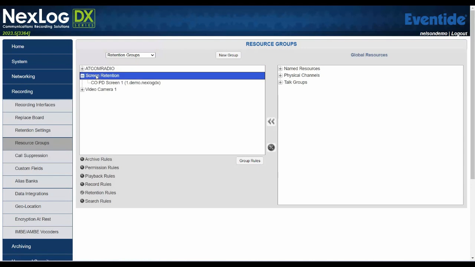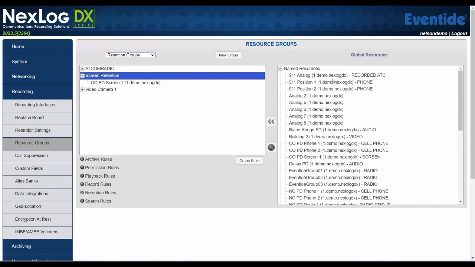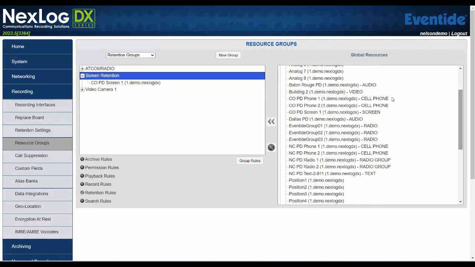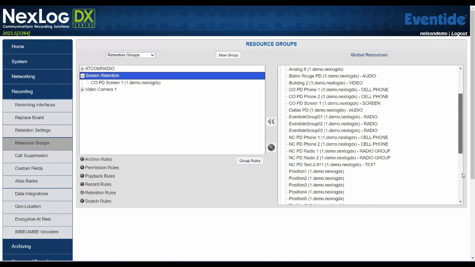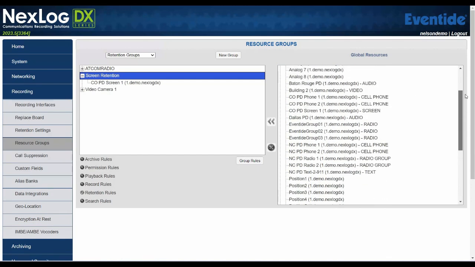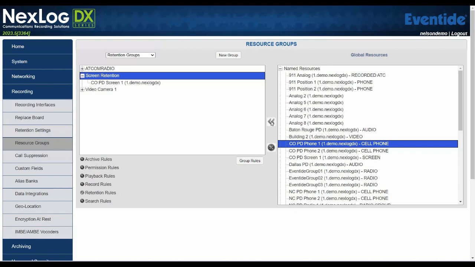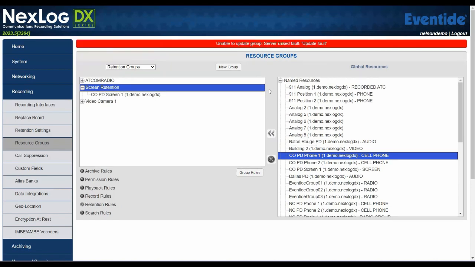And if you wanted to add more channels to a group, on the right-hand side you can expand named resources. You can find what you'd like to add. You can click once on that item and then click the double arrows and it will move over.